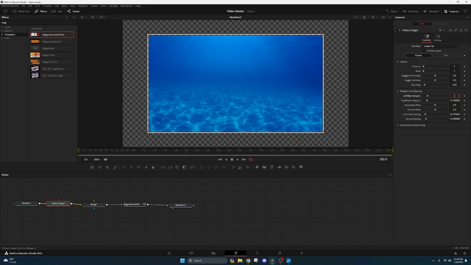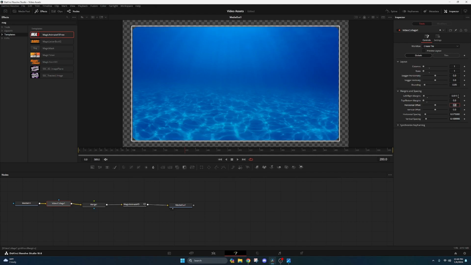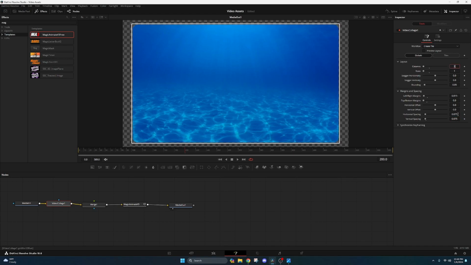All right, next up, left and right margins. You're going to want to set this to 0.015. This you're just going to want to be at 0. And for horizontal and vertical spacing, this number needs to be 0.075. And just like that, we've created the global settings for this border.